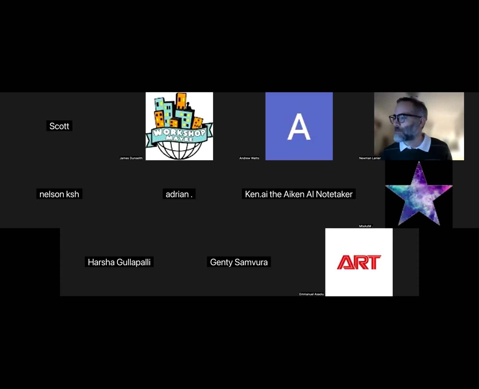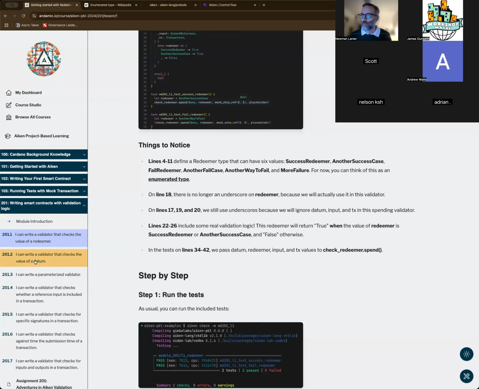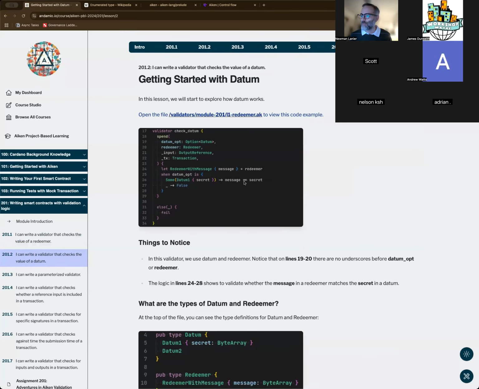All right. Let's move to the next lesson. These are like cousins, Datum and Redeemer. You'll always see them next door to each other. Like it says here, we're going to explore how Datum works. This needs to be updated. We're going to use the Datum code example, not the Redeemer one, but this link is correct.